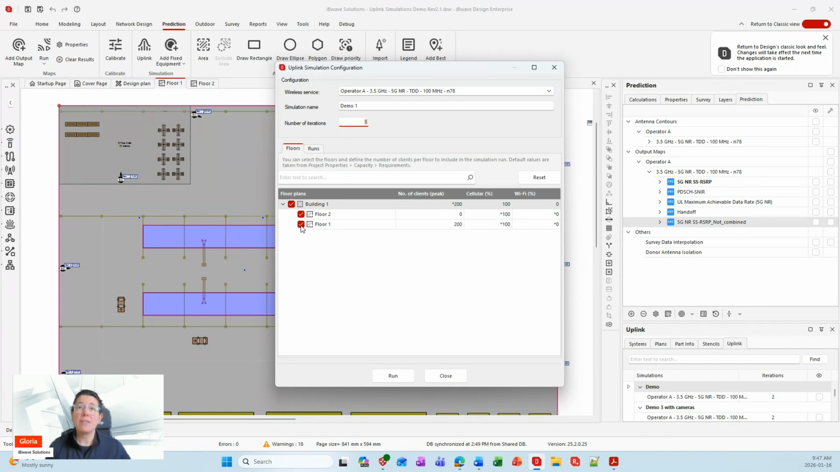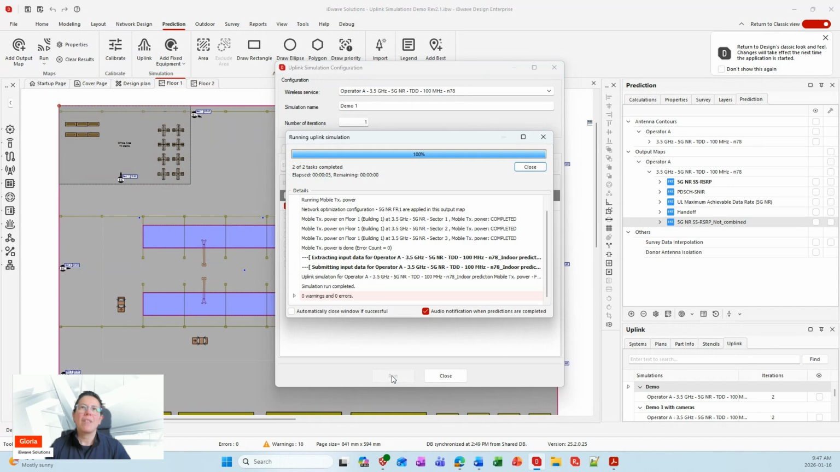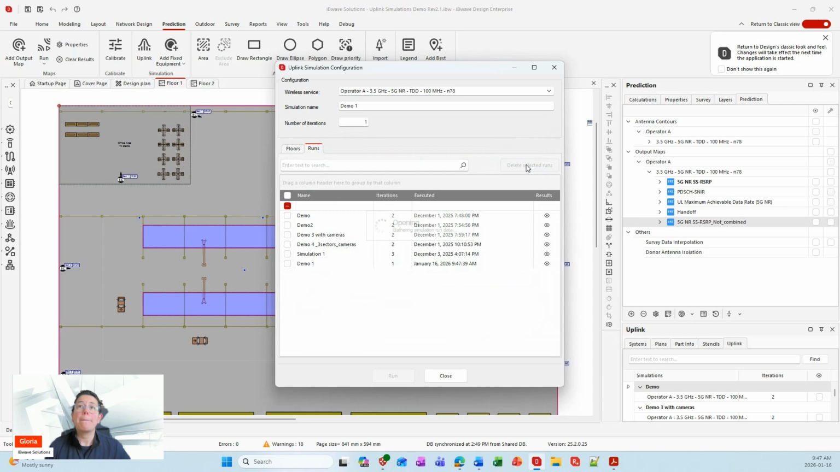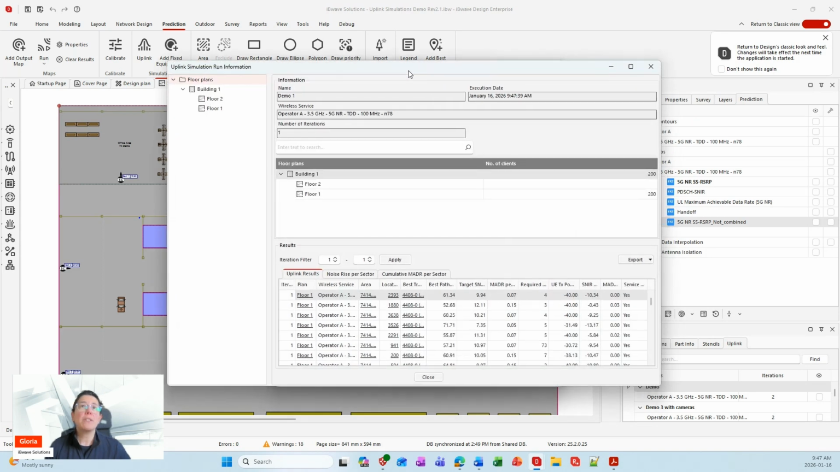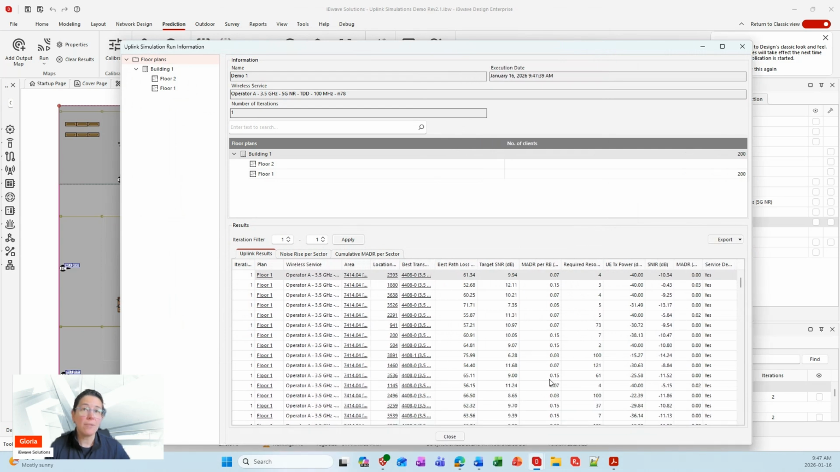Next step will be selecting the floor where we need to run the simulations. And that's it. We're ready to run our Monte Carlo simulation. We click on Run. And we have completed our simulations without any warnings or errors. After we close this window, we will now see a new window which shows our results for our simulations. These results, we can export them to Excel, PDF, or HTML.